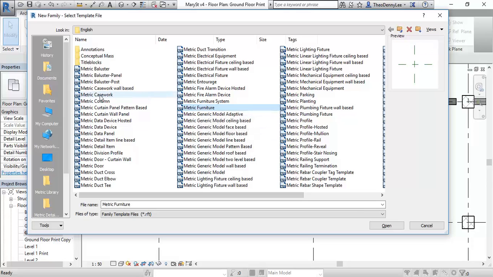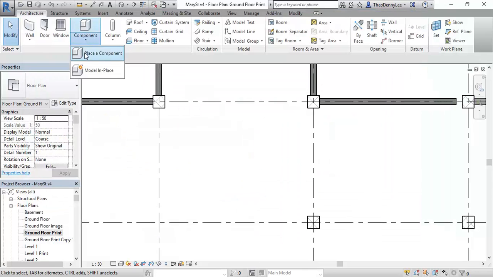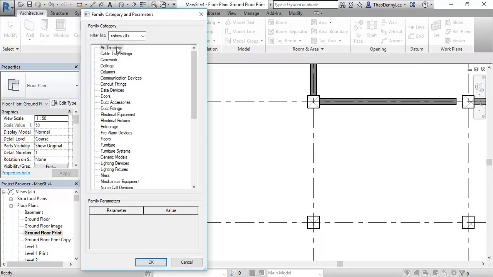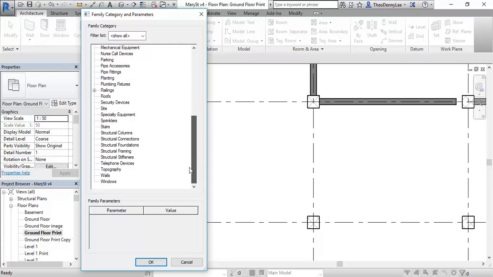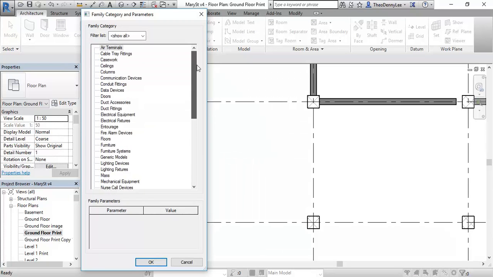That list is when we go in to create model in place. Yeah, that's right. So making a new family, it's similar. When you use model in place, it gives you a list of the categories, which is similar. This is actually a little bit bigger because there are a couple of categories that you don't have templates for. But yeah, they are pretty similar.